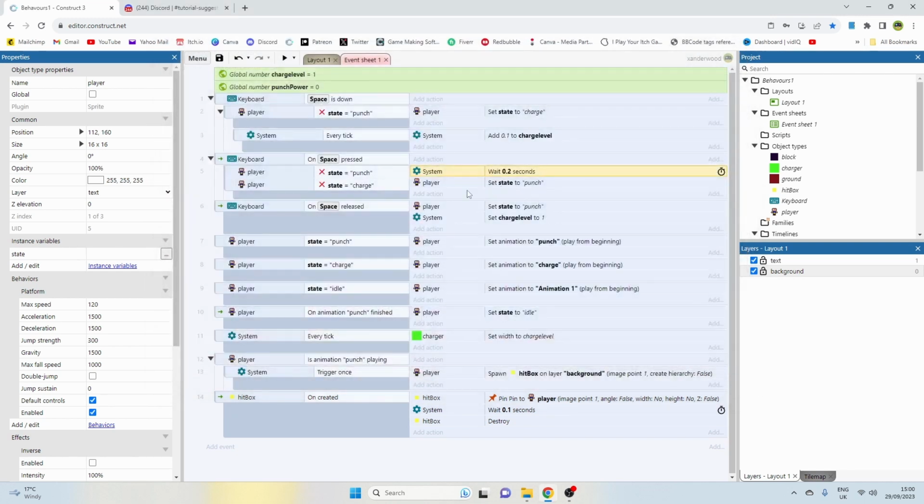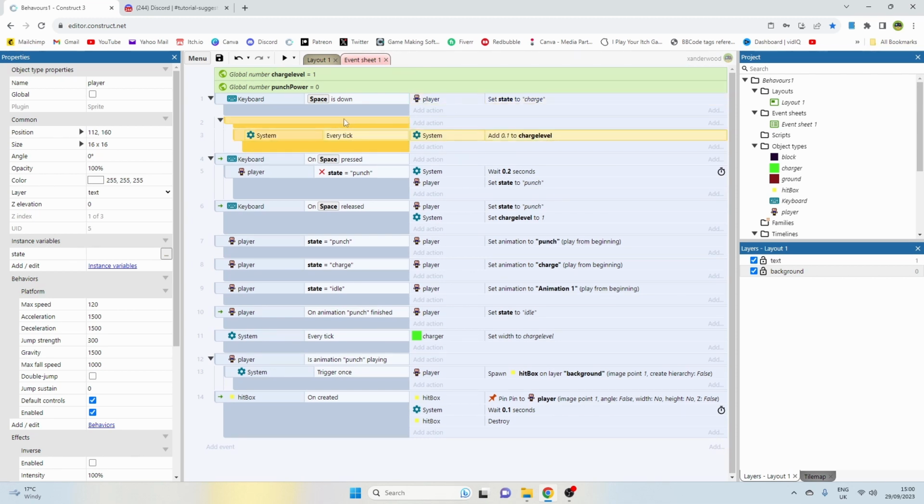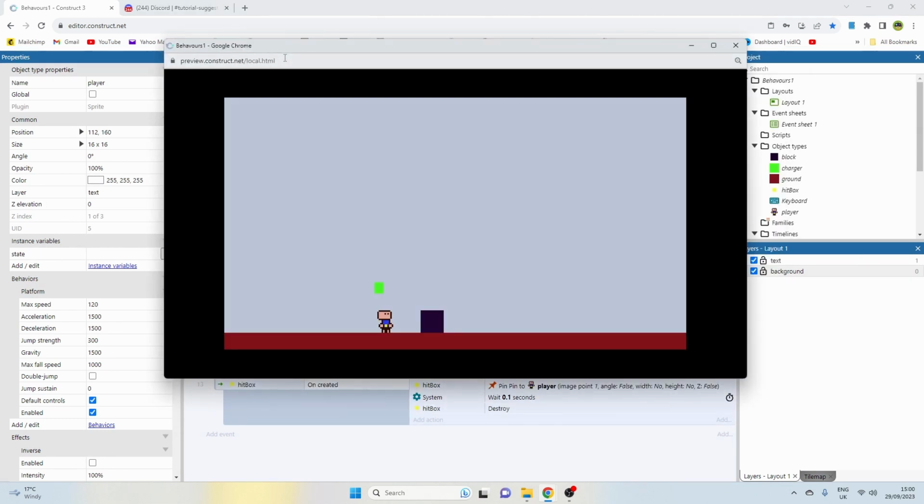And it doesn't seem to be working. Let's take that out. I think we just need to get rid of this if not equal to punch condition, because we want charge to be the predominant. There we go. We want charge to be the predominant animation that it goes to first.